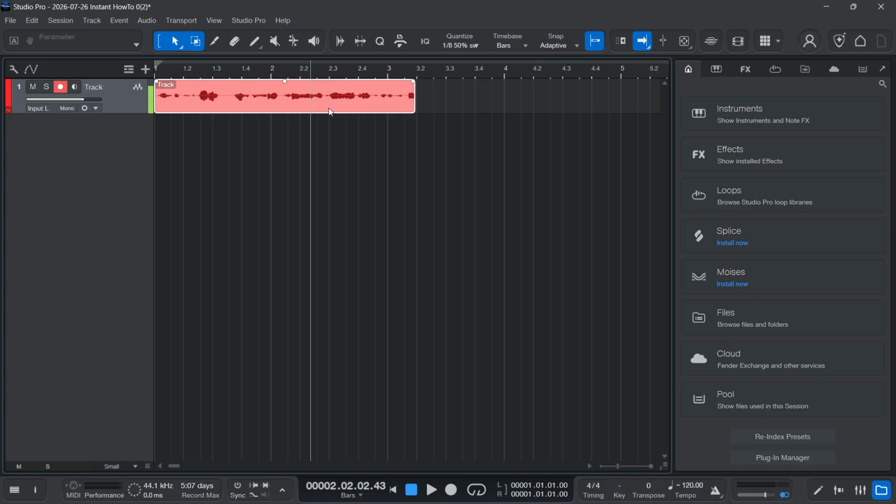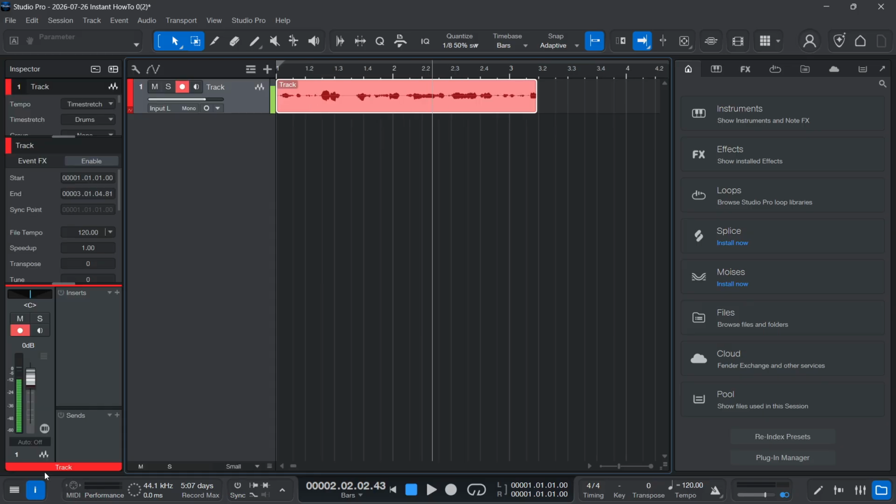Then what you want to do, when you click on it, is click on this button here at the bottom left, which is, of course, going to open the inspector, or you could press F4 on your keyboard, and it's going to open the side panel over here on the left. From here, you can see a track, and then here it says transpose. This is where, when you locate the field, you can type in your desired semitone value. So, for example, if you want to go up an octave, you can type in 12.